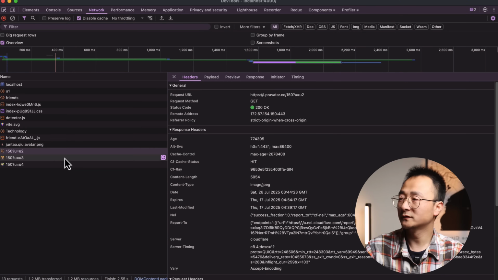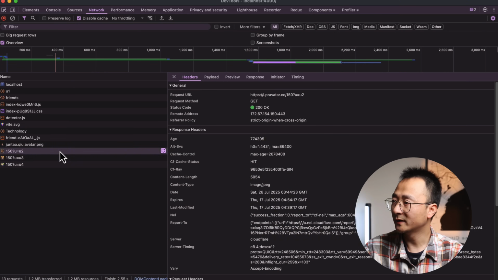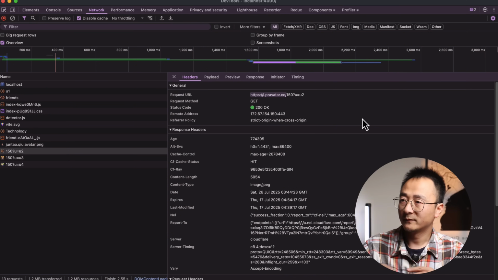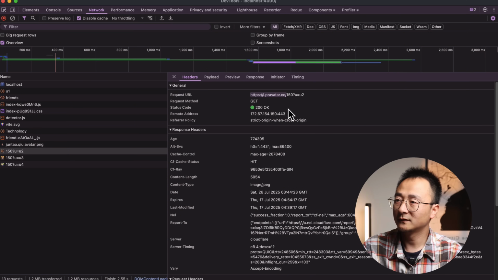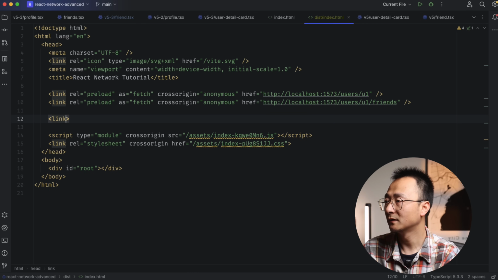And also we noticed that there are some third-party domains we are accessing for the user avatar. These images are from the pravatar.cc domain. And if we want this to happen earlier, we can put this DNS into a link as well. So basically we can implement that by saying link.